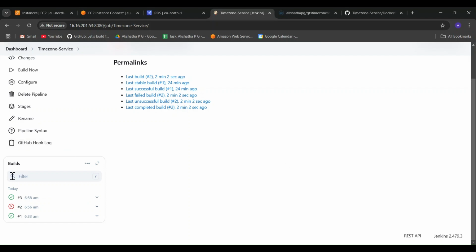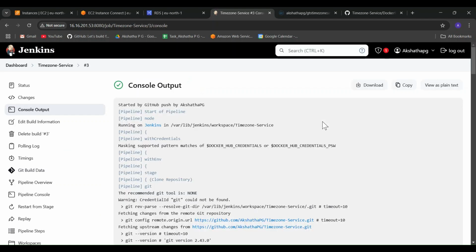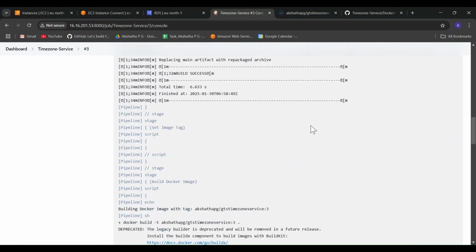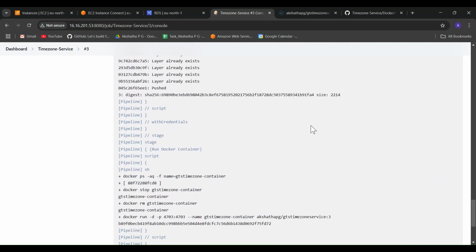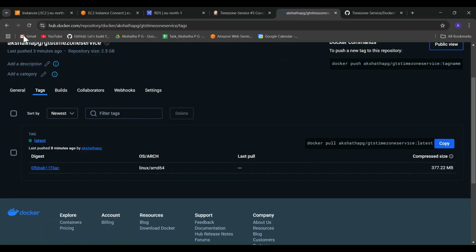So yes, it has been successfully completed. So we can see these stages, the things will deploy. So you can go and check. You can check with the Docker also.